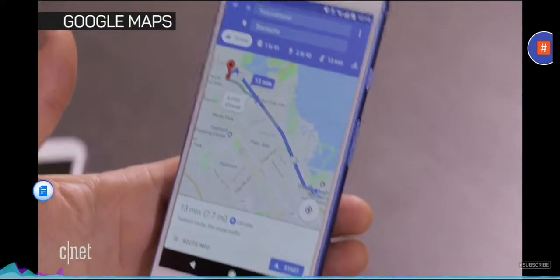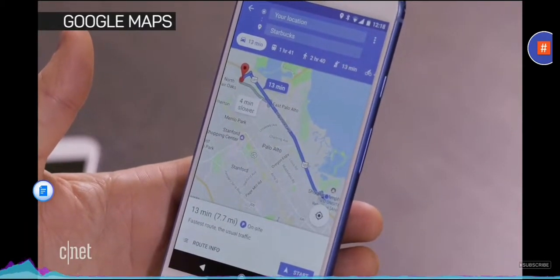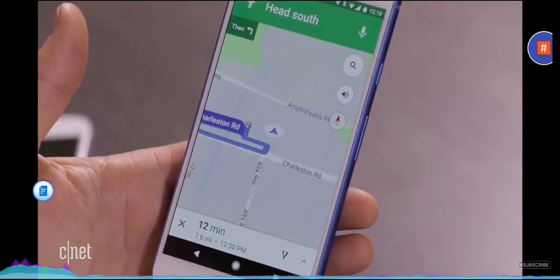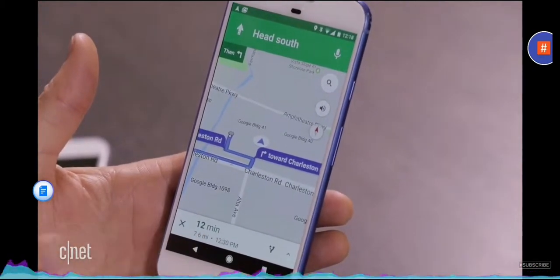So here's an example of a new version of Maps that we're working on. And I'm asking it for directions. So I start getting directions. Now at the same time, I want to use my phone. Maybe I want to set some music.